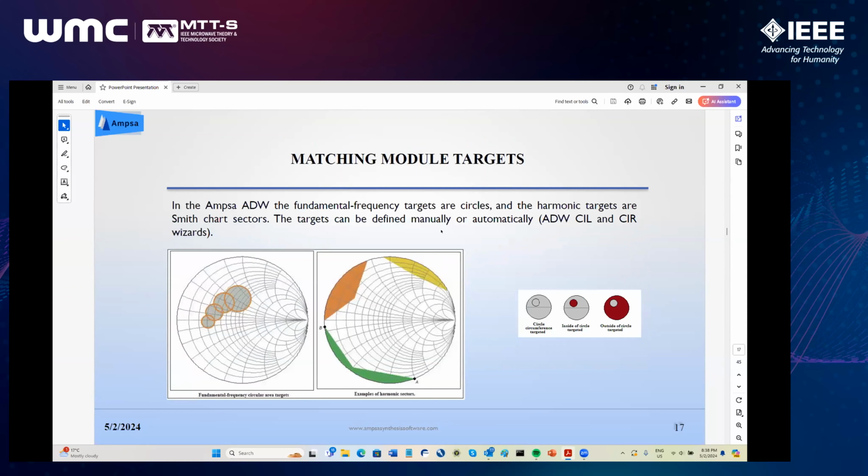Now, from a matching viewpoint, in the ADW, you match the fundamental to circles. So you can say, okay, at the low frequency, I can be in this circle. Then I can be in this circle for the next frequency. And at the highest frequency, I can be inside that circle.